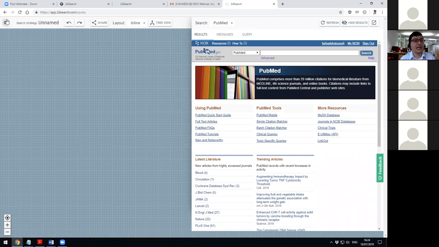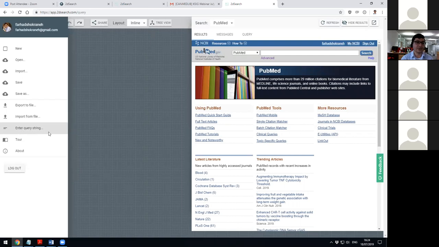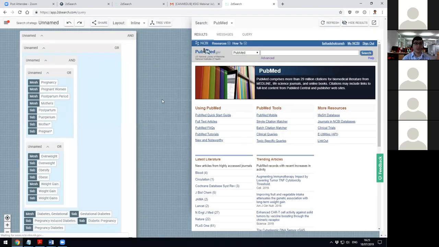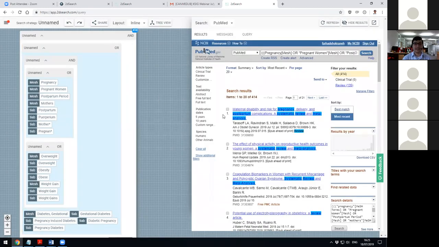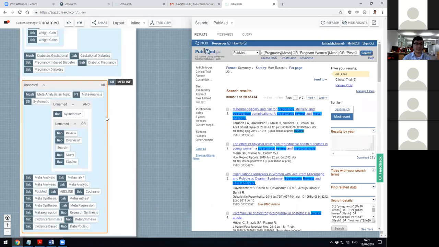So you could go to the hamburger menu here, which allows you to create a new canvas, to open a saved search strategy, import or export your search. So there is an option saying enter query string. And then if you paste it there, not only could it detect some of the errors for you if you press confirm, but also it runs it and it shows the results here. But it is too large. I have to scroll down to see it.